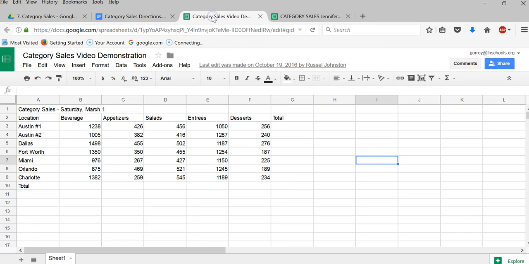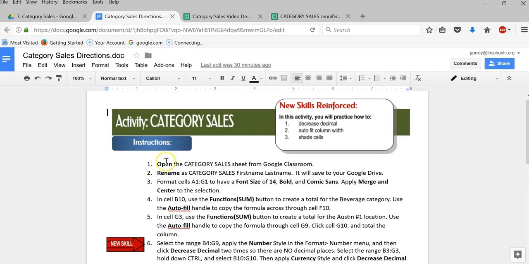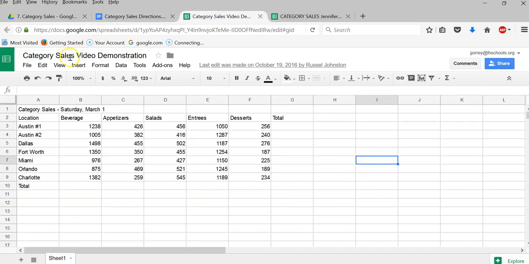Alright, so open the category sales sheet from Google Classroom if you have not done so already. It will look like this, so has no formatting on it. It's plain, and so we're going to actually add the formatting to it. In number 2, you're going to rename it as category sales first name last name, and it will automatically save into your Google Drive. So here I have it named category sales video demonstration. I'm just going to change that to category sales and my first name and last name.